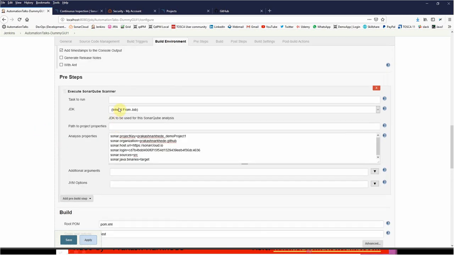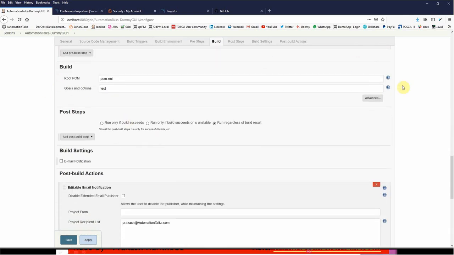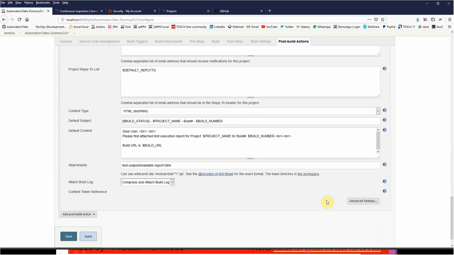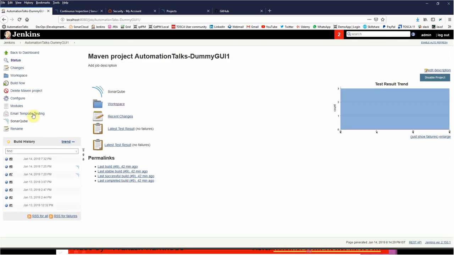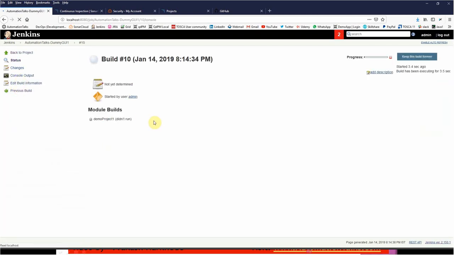Now what will happen is, first my code scanning will be done, then my actual test execution will be done, and then my email and all those things will be sent. I'll just click on apply and click on save. Now I'll do the build. Let me build my project, go to the console, and see what is happening there.